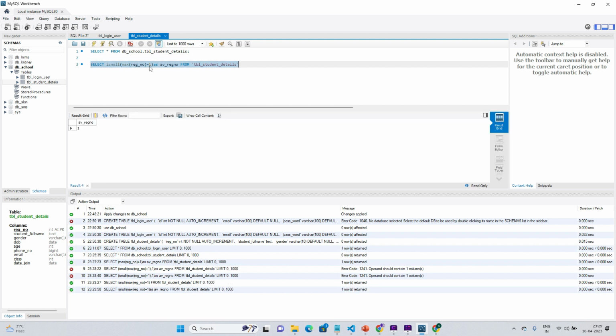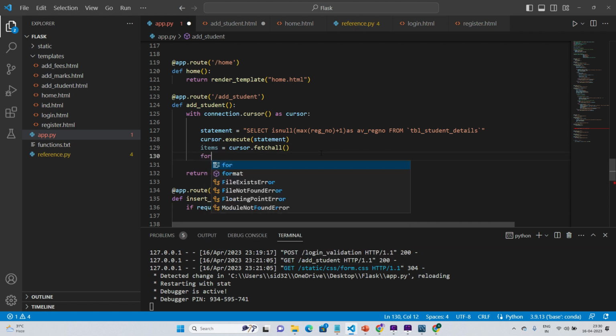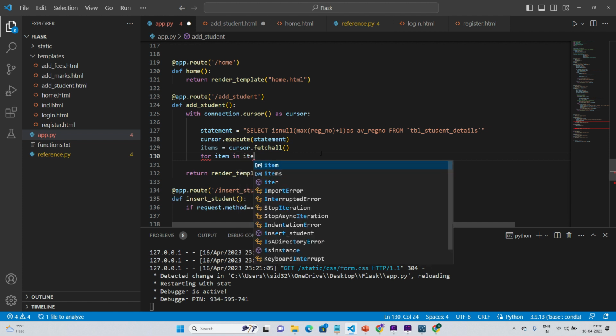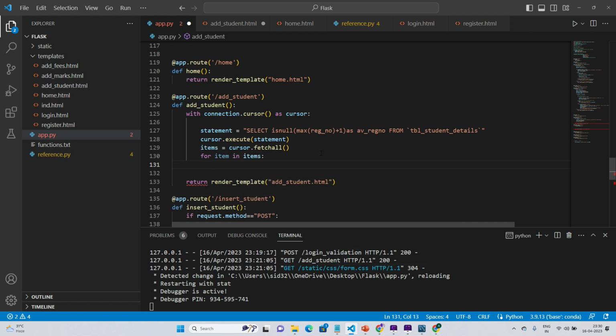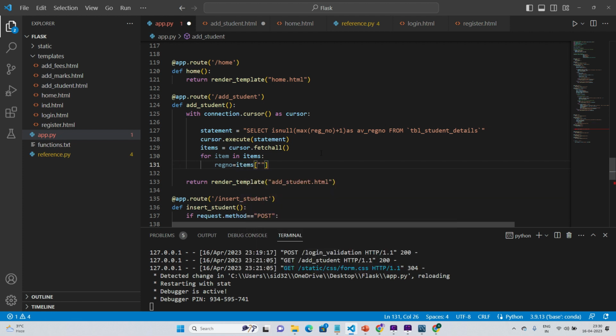So it is one. Okay. Now we'll just copy it and we'll see for a couple of inputs whether that works perfectly. So if there is nothing in that, it will show one as the available input. For that, what we have to do is, for item in items, we have to create one variable, that is veg in, equal to items, and you have to pass this.